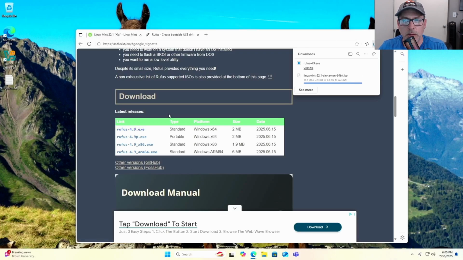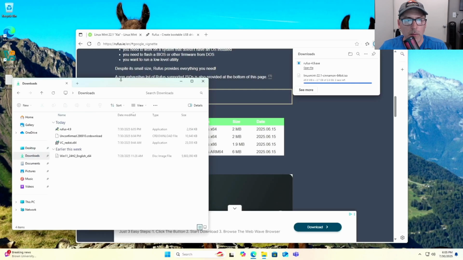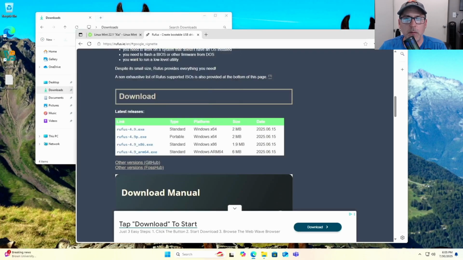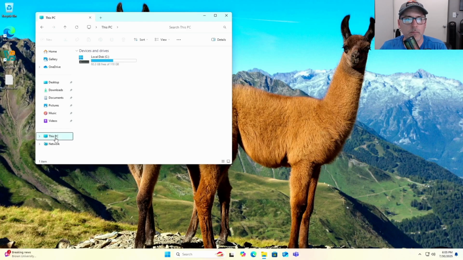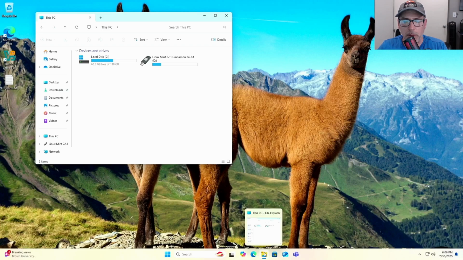Okay, so Rufus is done downloading and Linux Mint is just about done. What you're going to want to do is go to your downloads and open up the Rufus tool, and make sure you have the USB drive inserted, and make sure there's no data on the USB drive because it will format the drive and it's going to delete everything that was on there. So I just plugged in my drive. I'm just going to rewrite it over my existing Linux drive. I always like to get the latest version anyway.